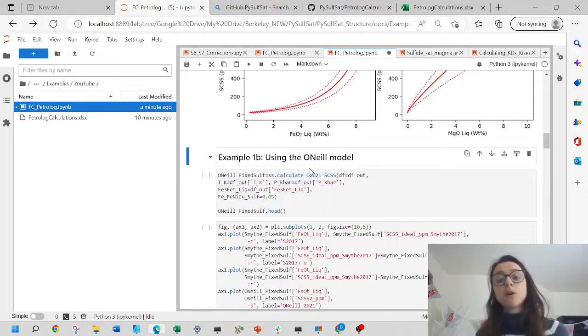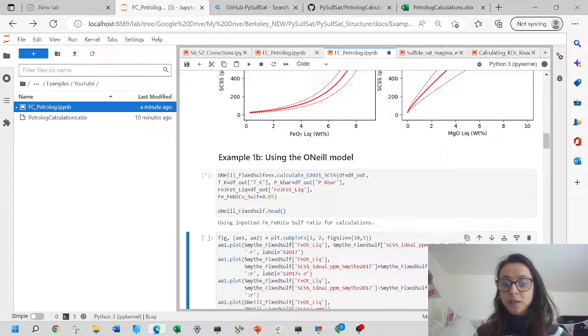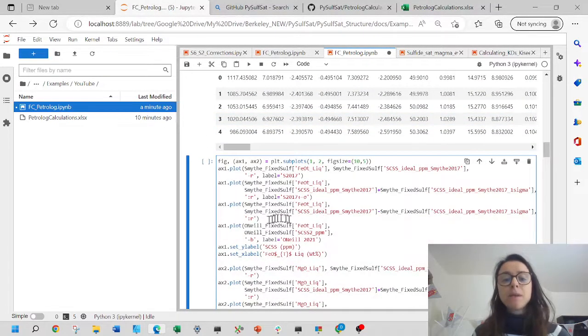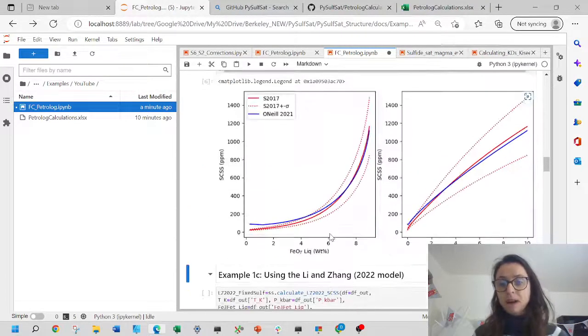Instead of using the Smythe model, or as well, you might want to use the Hugh O'Neill 2021 model. This is pretty much exactly the same input, so we can just run this. You can see this column is the calculated SCSS, and all of the intermediate calculations are here. So now we might want to add the O'Neill model to our plot to compare how Smythe and O'Neill compare. So here O'Neill is shown in blue and Smythe is shown in red.